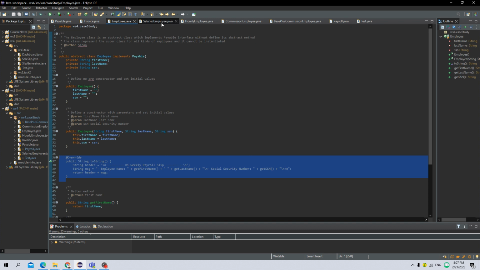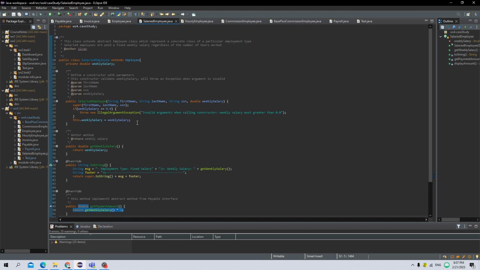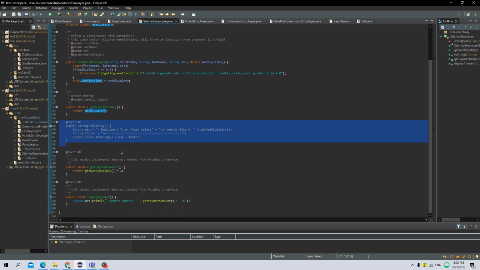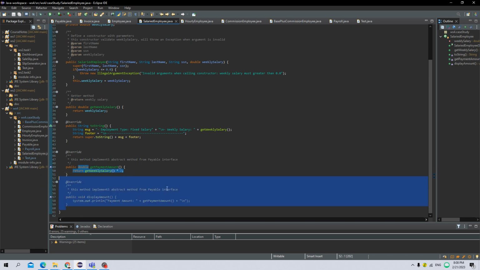4 types of employees. First, we have a salary employee. We have a weekly salary attribute and a constructor. Here we override the toString to show the information. We override get payment amount with times 2 because it's a weekly salary. So we are talking about bi-weekly payroll, so it's times 2, and we override the display amount.